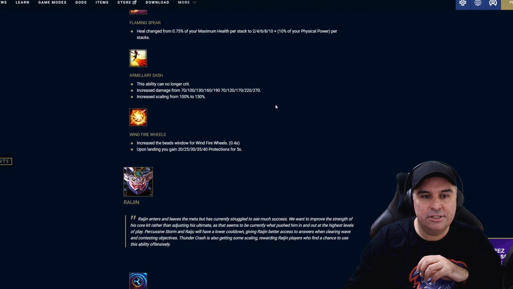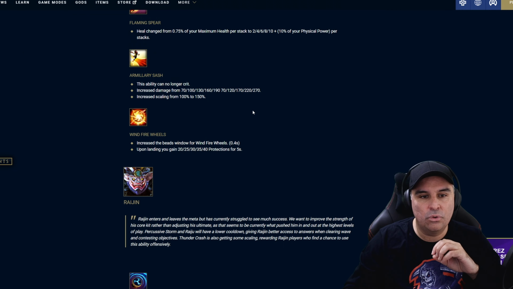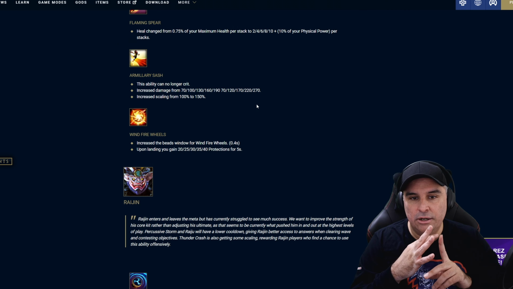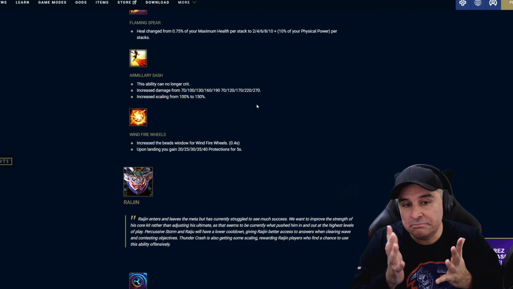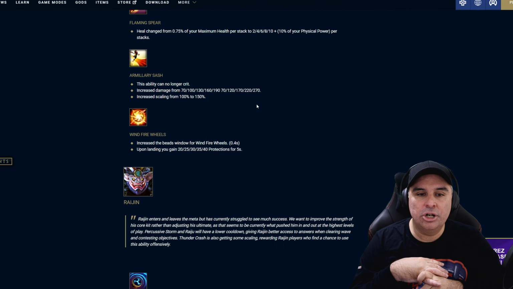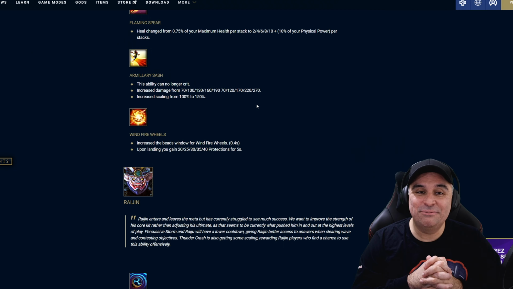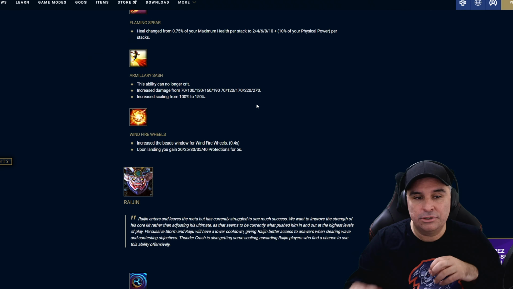Armillary Sash? This ability can no longer crit. Ooh, anytime they take away crit from an actual special attack, that sucks. That is horrible. And they increase the damage from 70, 100, 130, 160, 190 to 70, 120. So at stage 2, they added 20. 170, so they added 40 there. 220, and then 270. So I guess at the top end, they took away the crit, but they actually added damage. So we'll see how that works out. And then they increase the scaling from 100% to 150%, which is, holy moly, a lot. That's a 50% increase on scaling. So I guess they took away the crit, but they made up for it in a different way. Again, I've never played this god, so I don't know how significant that's going to be.